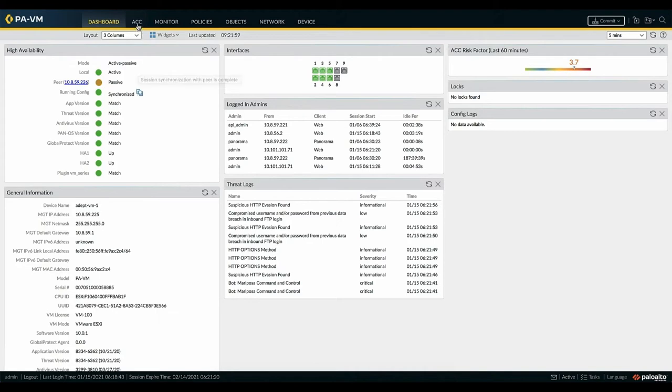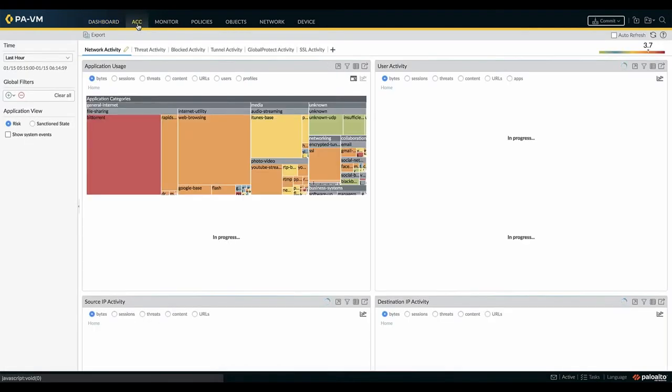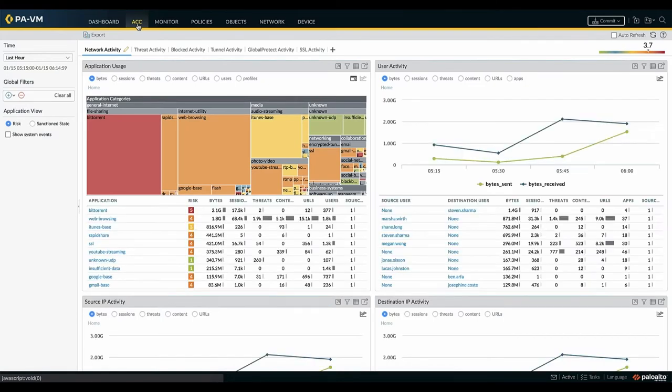The Palo Alto Networks Next-Generation Firewall identifies all applications in the network, performs deep inspection on the allowed traffic to identify and stop malware, vulnerabilities, and other threats. The Application Command Center, or ACC, provides interactive visualization of that data. The ACC has several predefined tabs, each with a focus on a specific type of data. Here we are looking at the Network Activity tab.